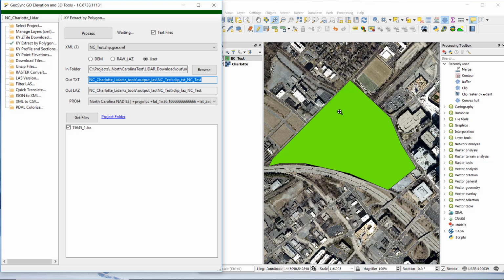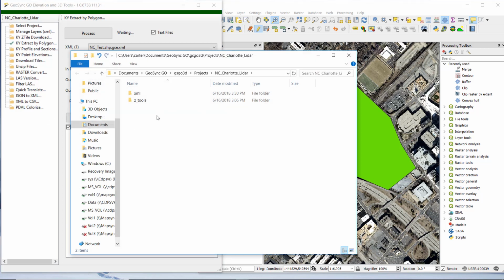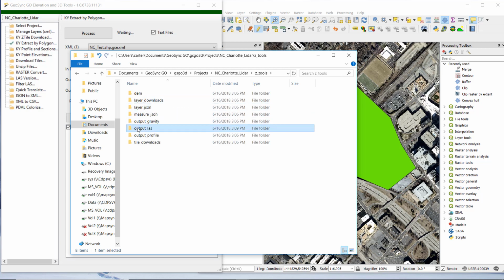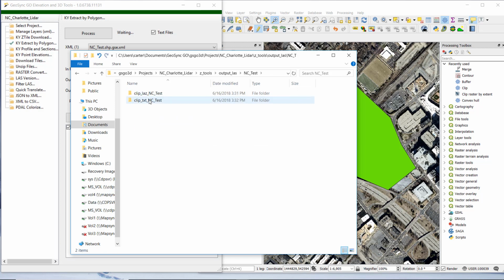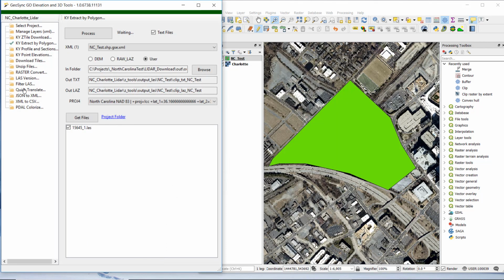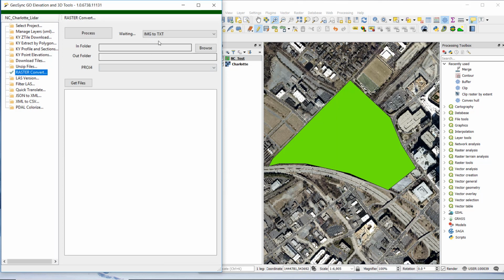Next thing we want to do is create a DEM, or digital elevation model, from the output points. We can look at the data that we extracted, and we have some text files that we've extracted. We also had a new LAZ file. What we're going to do is use our raster conversion and convert LAZ to a TIFF so we can create a DEM.